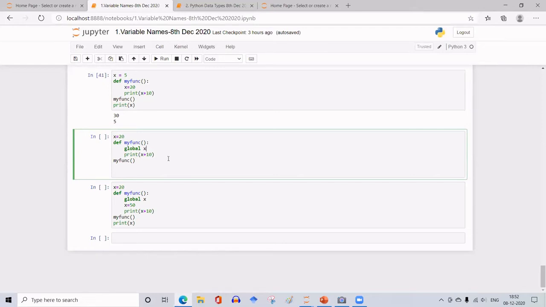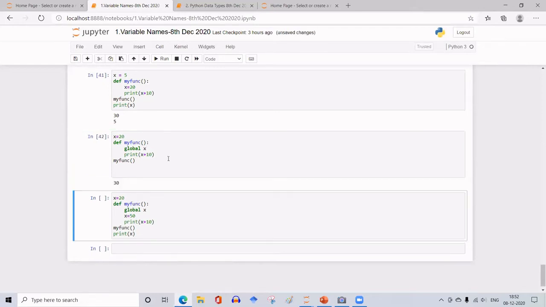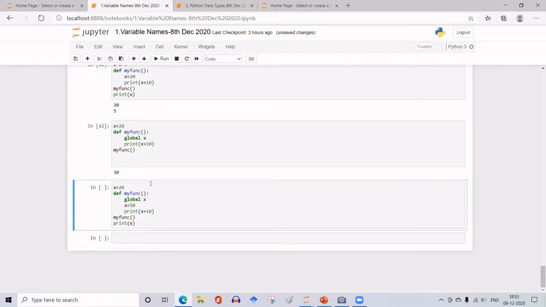Okay. So this will give, I must get 30 for this because 20 plus 10. Here, there is another situation where x is equal to 20. Global variable x is having data 20, but within this definition, I'm defining x as global, but I'm assigning x is equal to 50 and asking to print x plus 10.